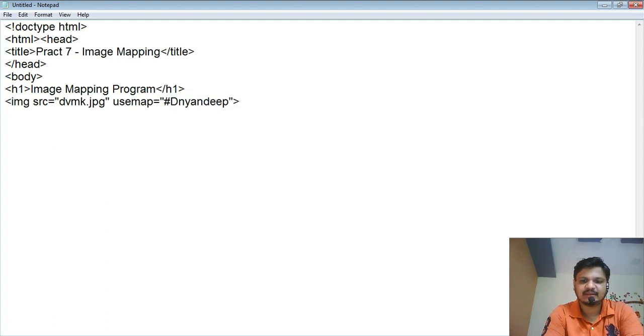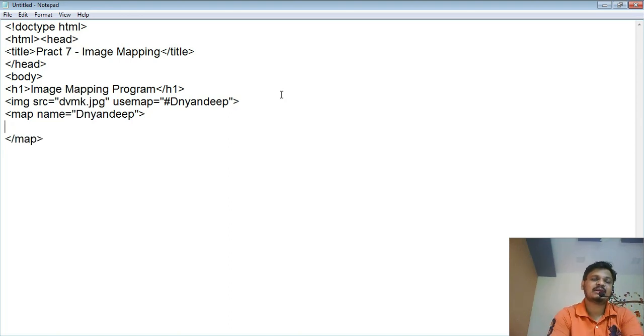In the map tag, map is a pair type of tag. Map having one attribute, name is equal to, simply I put the same value. Now I'm going to close this map because map is a pair type of tag. Map is a container tag which contains different areas. Okay, I'm going to add area.